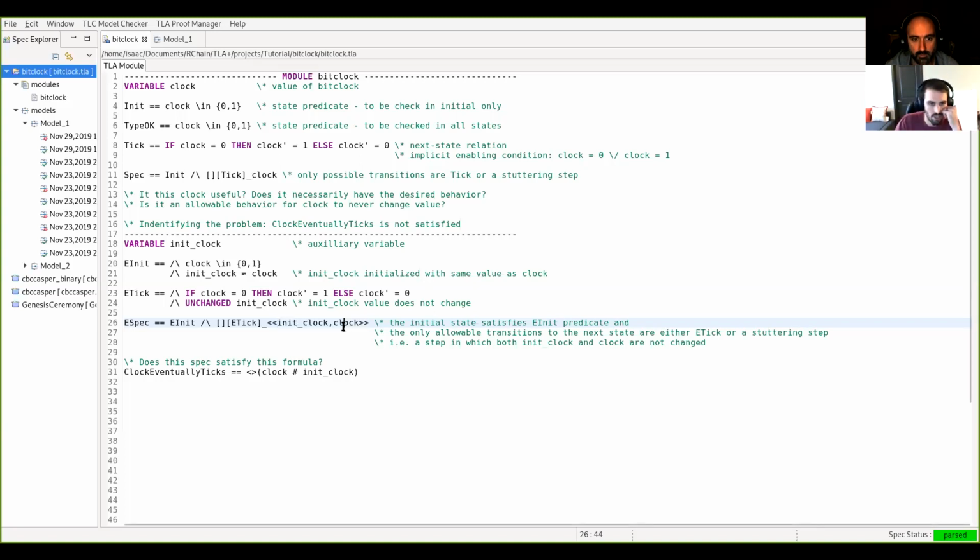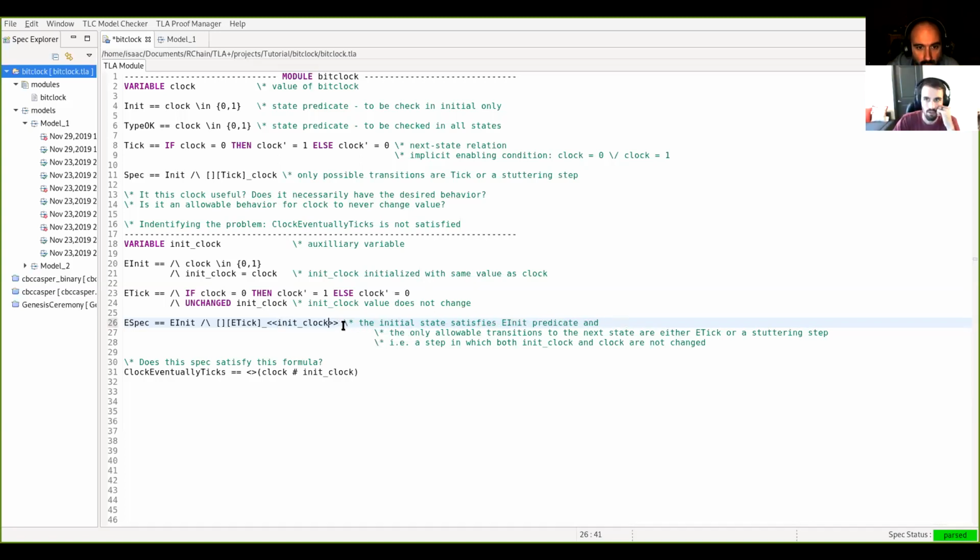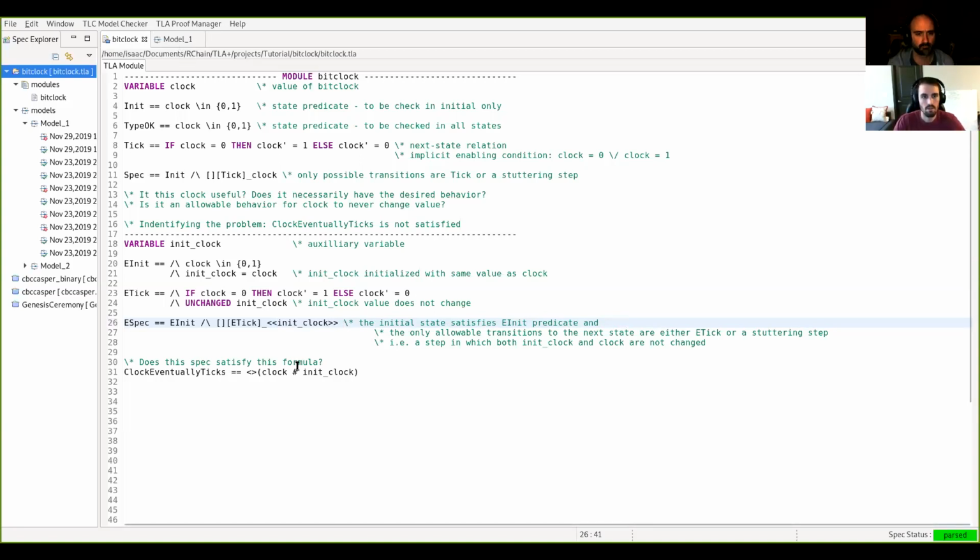So you're saying, can I just do that? Yeah. Okay, let's see if it likes it. Does this make sense? Yeah. So what we're saying here is the allowable transitions are a change. Oh, actually, I don't think this makes sense, but we'll see. The allowable transitions are given by e-tick here, which changes clock to either a 1 or a 0, depending on if it's a 0 or a 1, and it doesn't change init clock. And we're allowing any other step that solely does not change init clock.